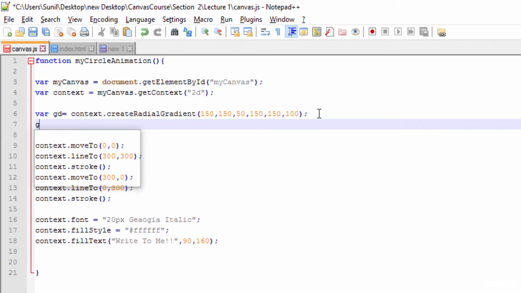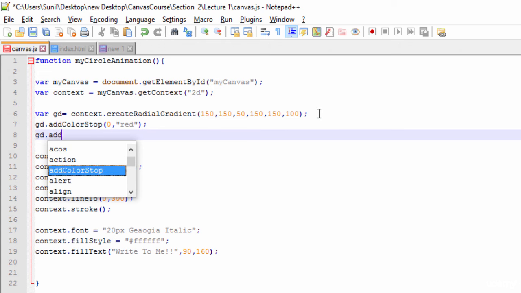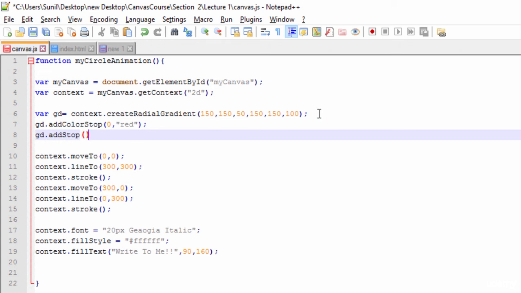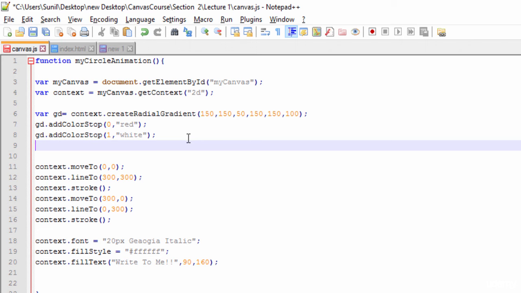The next thing we need to do is use this gradient to add color stops. So what is a color stop? Color stop is to add or remove the color. We want to create a gradient with colors, so we can add colors with this. So I'll add red or whatever color you want to give. We can add two colors here. So gd dot addColorStop, and I'll be giving 0 and red, sorry, it should be addColorStop. Okay, and here I'll be giving 1 comma, let's say white. So here I'm going to create a gradient with red and white color. The fading will be the white one and the more will be red.